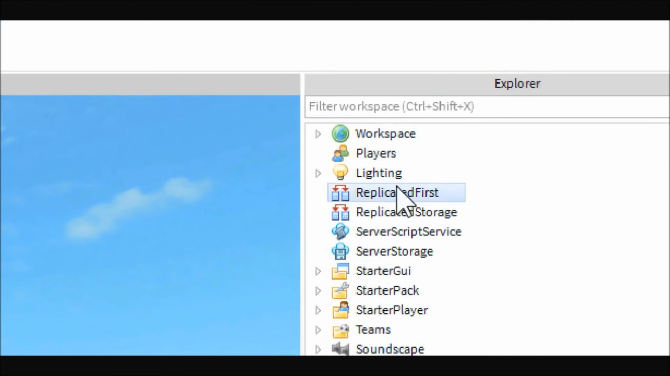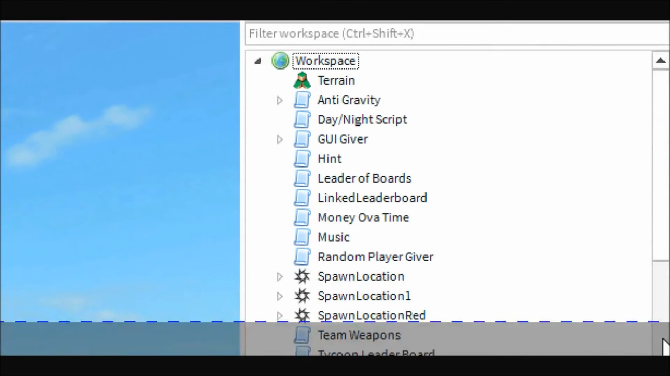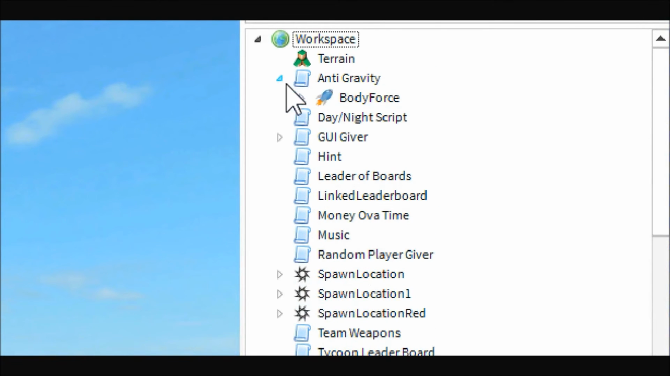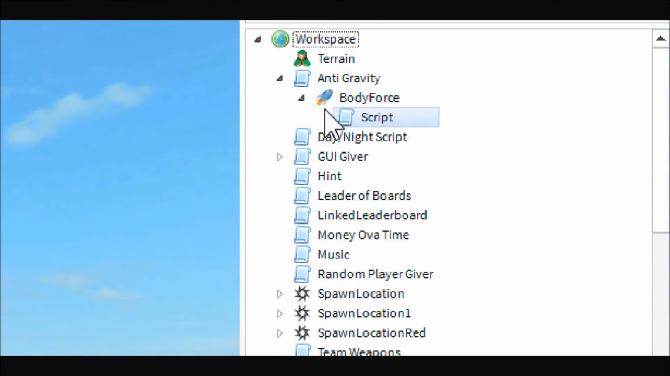So, you will need a script in Workspace, which is, where's my anti-gravity? There it is, anti-gravity script, and inside it, you will need a body force, and inside that, you will need a script. So, this is pretty much the same as our old gravity tutorial, so if you need a little extra help, you can go watch that one.